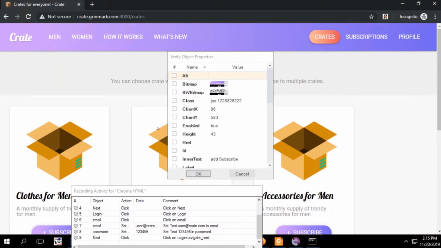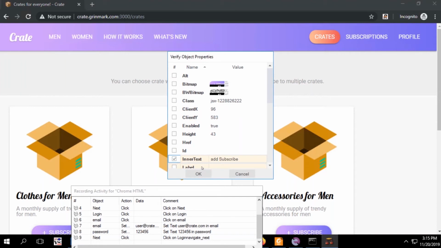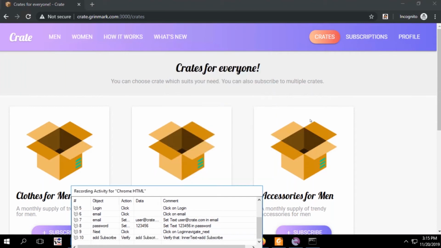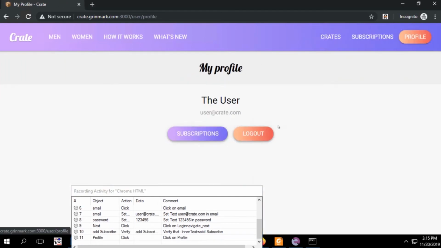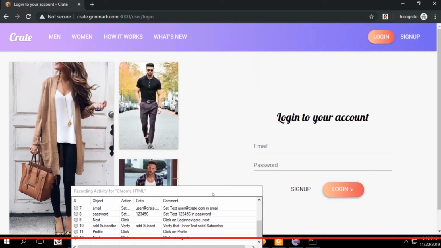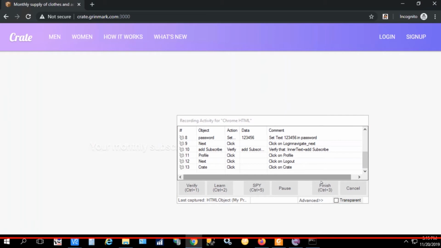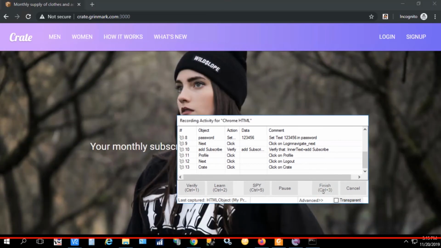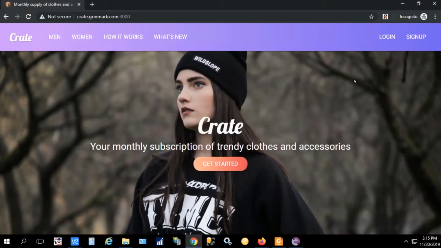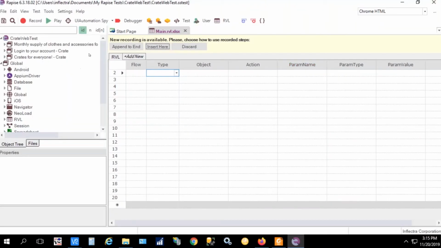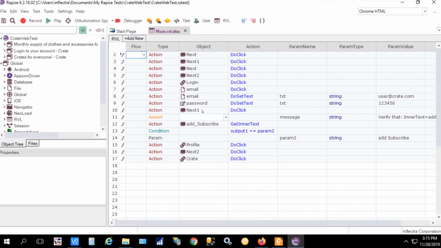So I'm pressing Ctrl+1 to open the properties. And let's verify that we have at least one subscribe button. And now I'm going to log out from the application and navigate to the home page. Okay, let's finish. Okay, appending my steps.